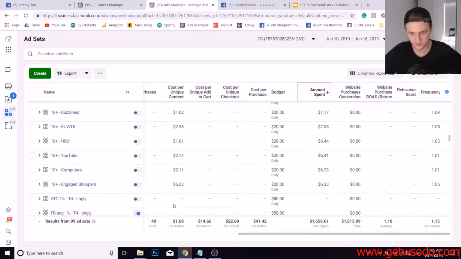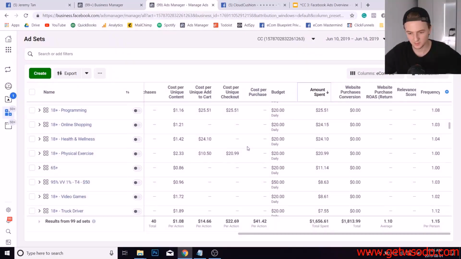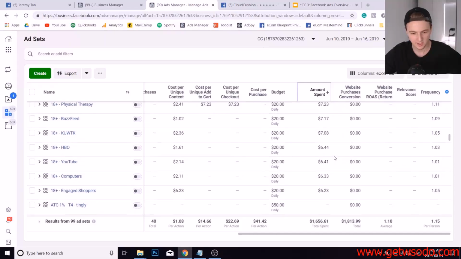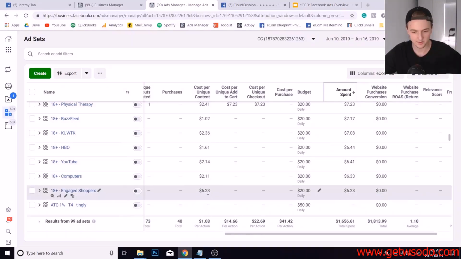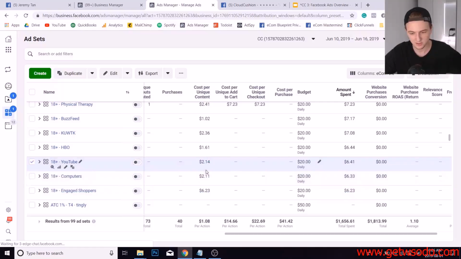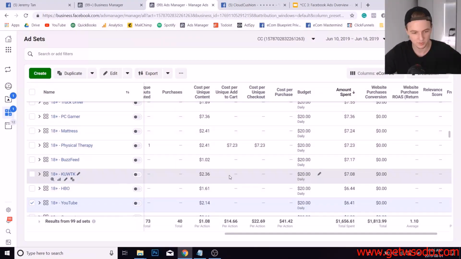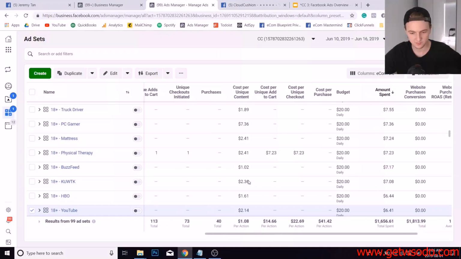So these are all the first interests that I tested. A lot of them I paused really quickly, as you'll see. These only had like $5 or $6 spent. I think I paused these just because of how high the cost per content view was. This one had $6, $2, $2. And so I just paused them because I knew that I'd have to refine my targeting pretty quickly. A lot of these are paused.